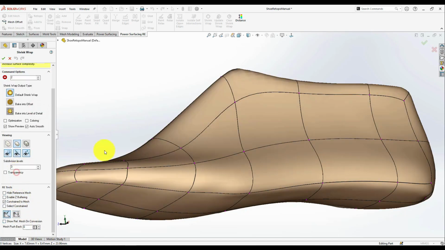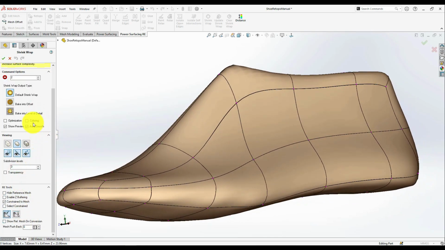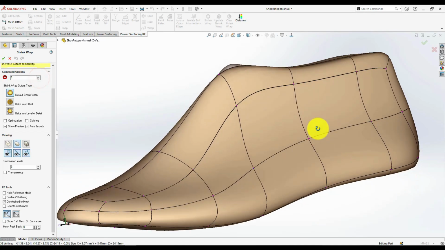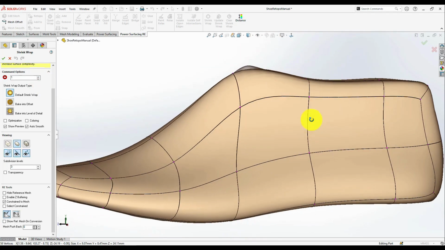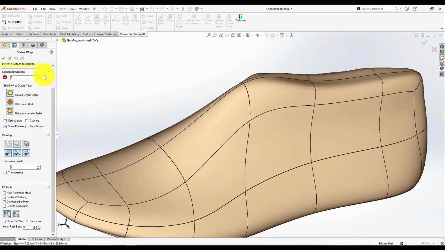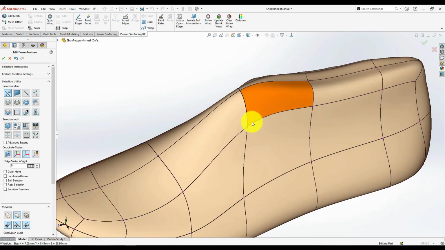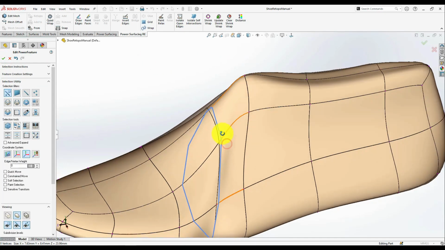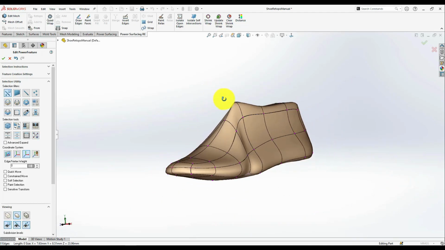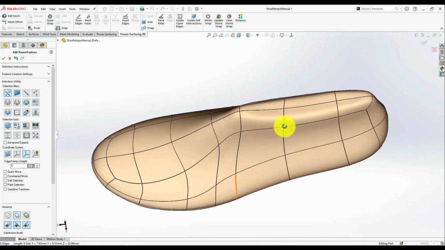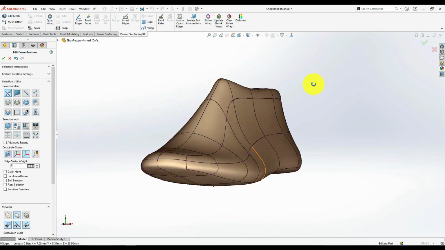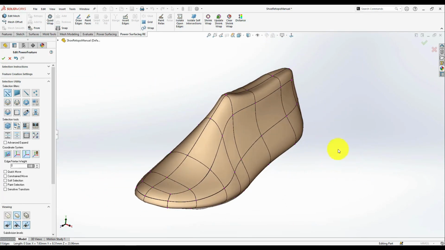So let's just remove the transparency, and level 1 is good. I can just insert an edge here and update shrink wrap. So I have this cool shape. Everything looks pretty awesome here.